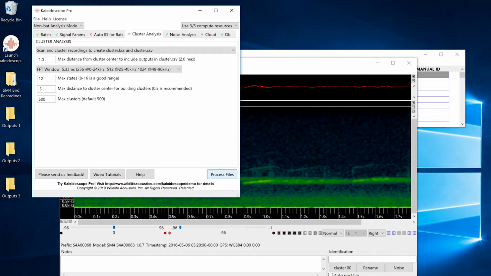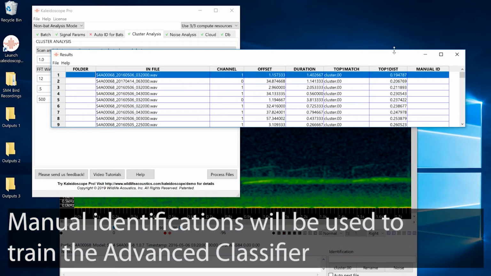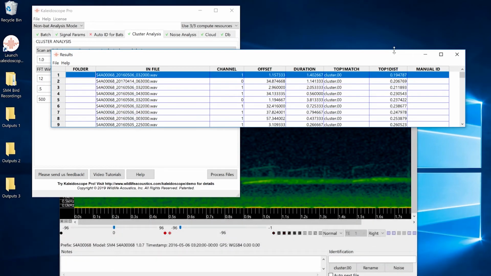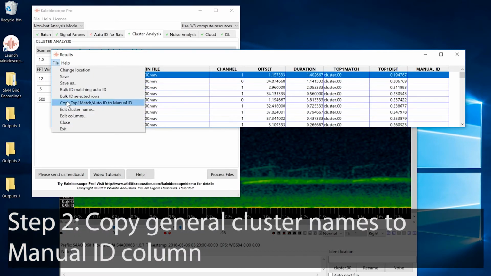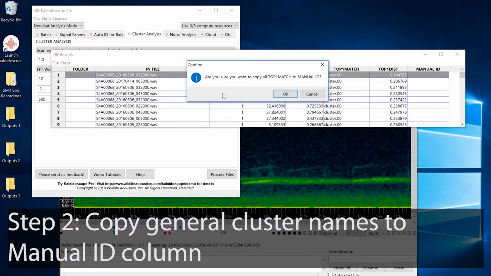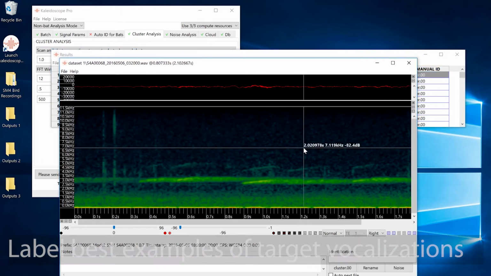The goal is to train the advanced classifier to be able to accurately find the desired species or vocalization and reduce false positive or false negative identifications. This is done by creating manual identifications for vocalizations within clusters and then using those manual IDs to create and train the advanced classifier. The next step is to copy the cluster names to the manual ID column in the results window. This provides general cluster destinations for the detected input signals from the new set of data.